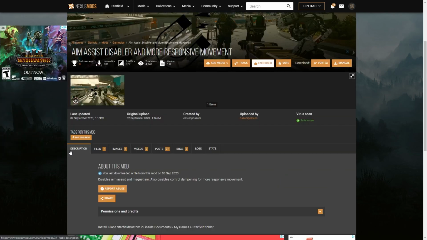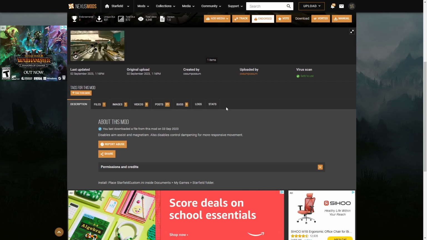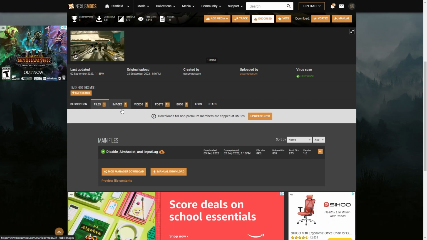For the next mods, we have Aim Assist Disabler and More Responsive Movement. So as far as I can tell, this only affects FPS movement. So in third person, when you AD strafe, like AD spam, you move back and forth when strafing, you will notice there is momentum, so you don't really move fluidly or quickly. So there's kind of a delay. And in first person, this seems to reduce the delay.